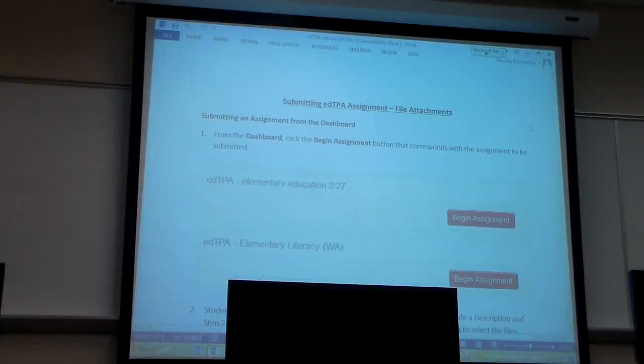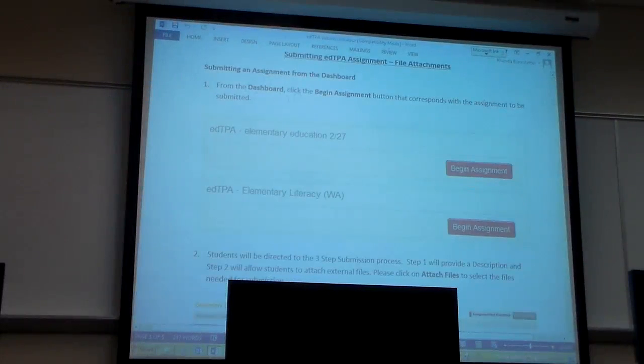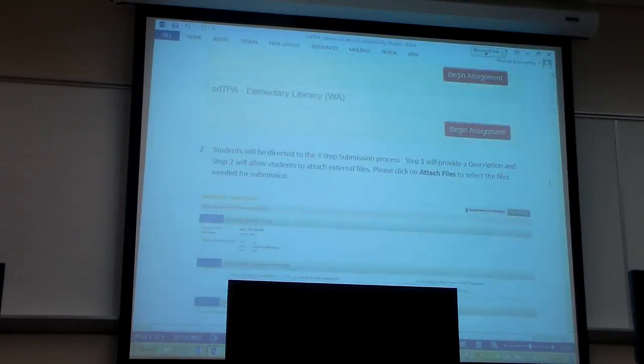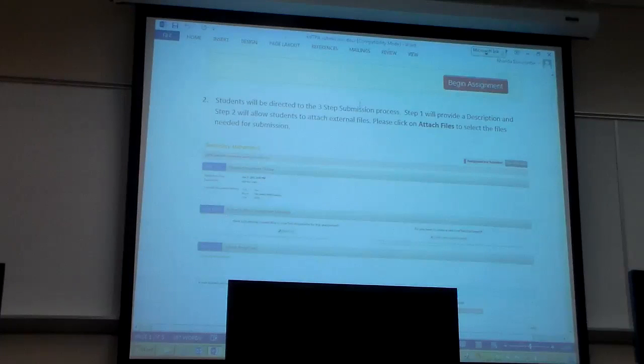The same. So these are the directions, and we'll take you through. So you're going to be in LiveText, that dashboard you just saw where you have the assignment. It'll say, begin your assignment for whatever your handbook is. Okay, so you'll click on the red Begin Assignment. Then it's going to take you through this 3-step submission process.